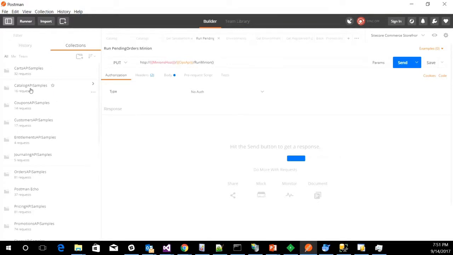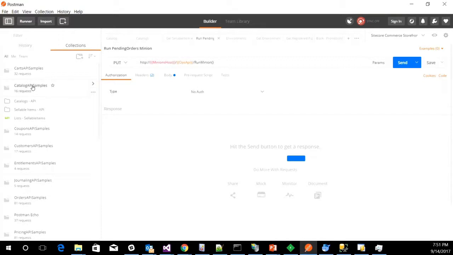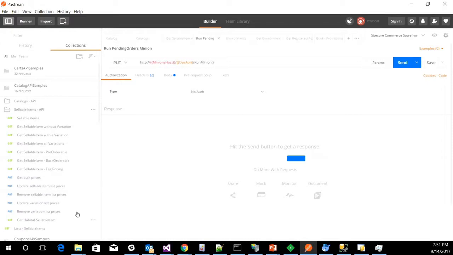So here is the catalog sample, API sample. Sellable item, say without variation. It is actually a GET method. Then there is service host, shop APIs, and this is the call sellable item, and then you can pass the environment, you can pass the item ID, and then expand and everything, and it will return you data.